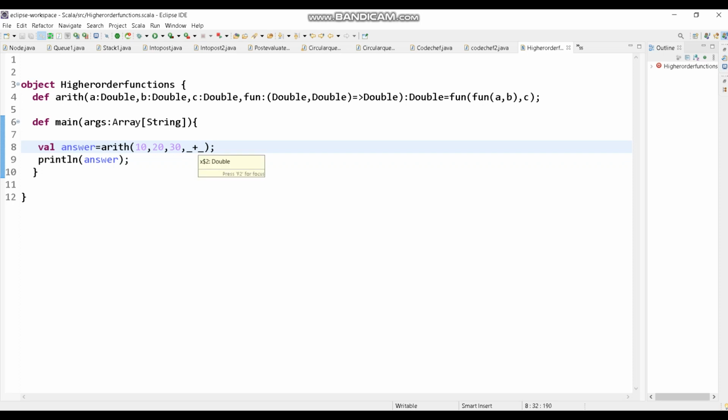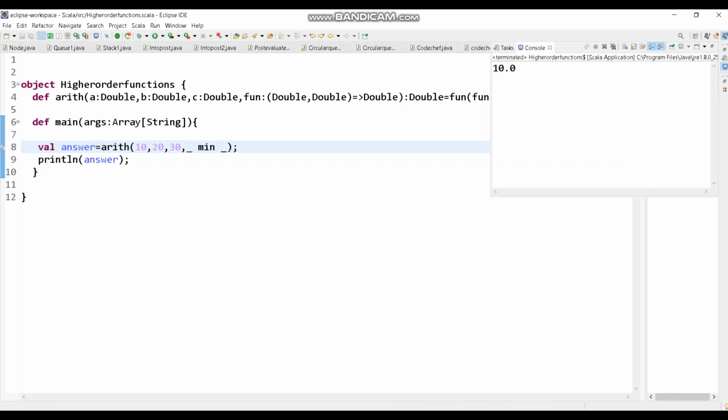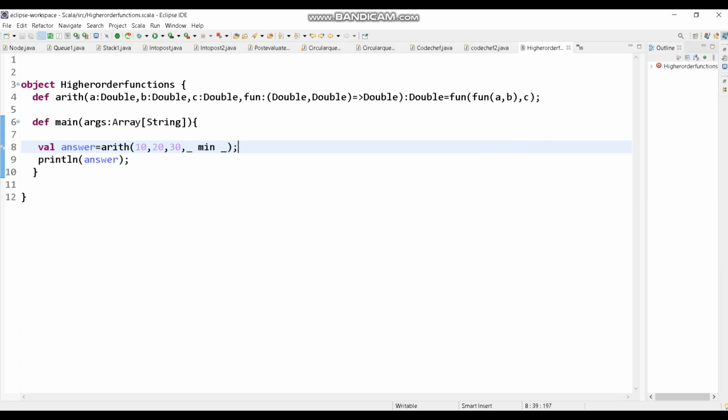We can also perform the minimum operation. Now just write underscore space min space underscore. Save this file and run it again. See, the result is 10 because the minimum among 10, 20 and 30 is 10. See, it just simplifies the writing of this code.